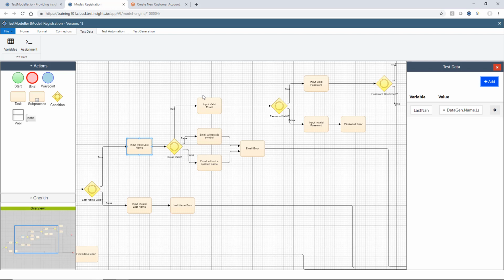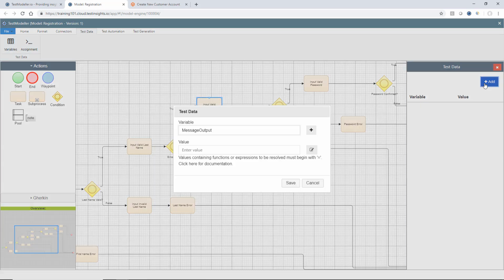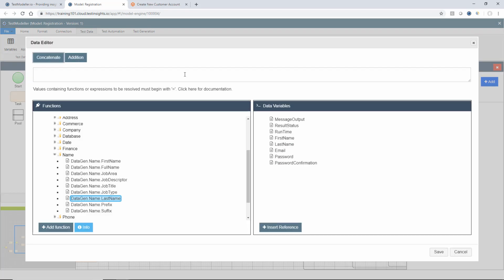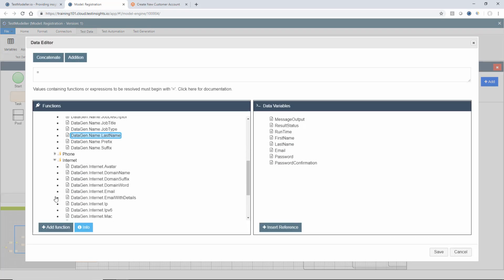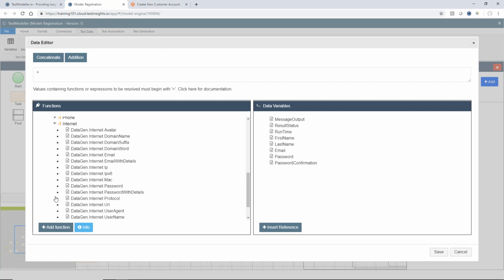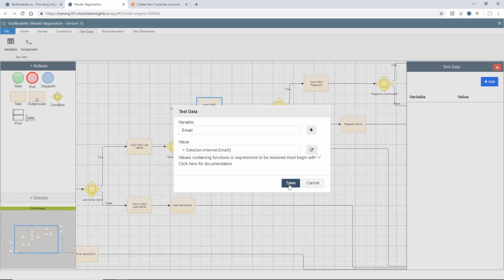Now we've got a few edge cases for our email. So we'll go through and we'll do the happy scenario first, so our valid email, click equals. If I go to the internet function list here, we'll see there's a function to generate synthetic emails. So we'll click add there, hit save.